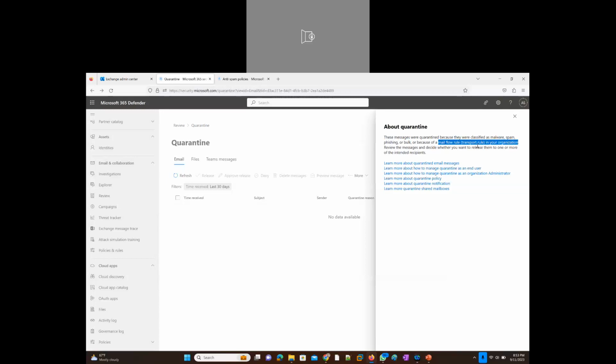So how about it? Review the messages and decide whether you want to release them to one or more of the intended recipients. This means that if any of those things happen, malware, spam, phishing, bulk emails, we talked about that, and or a mail flow rule.